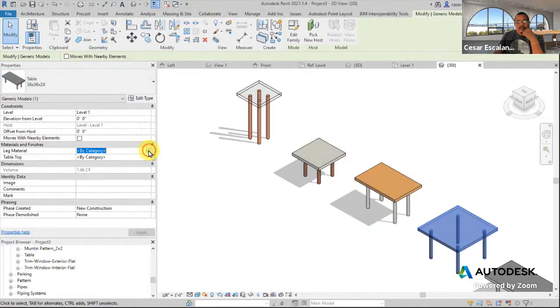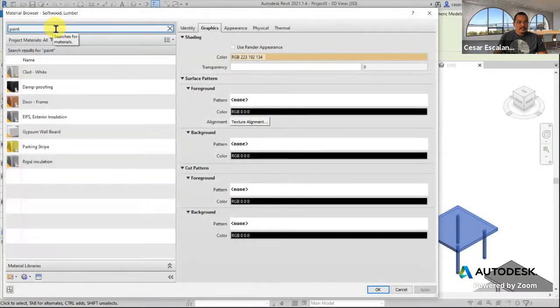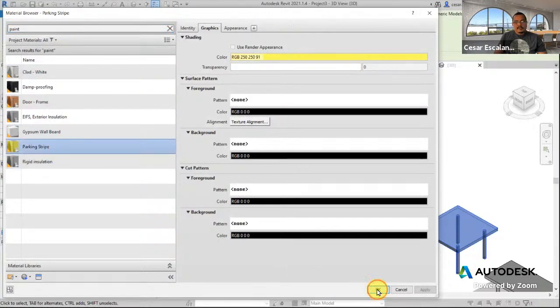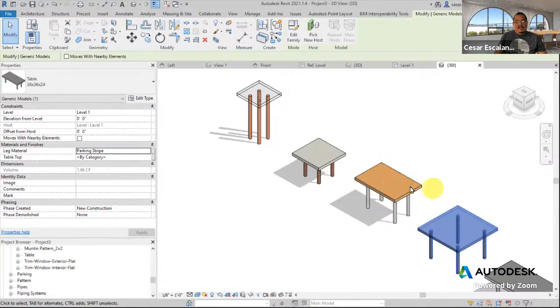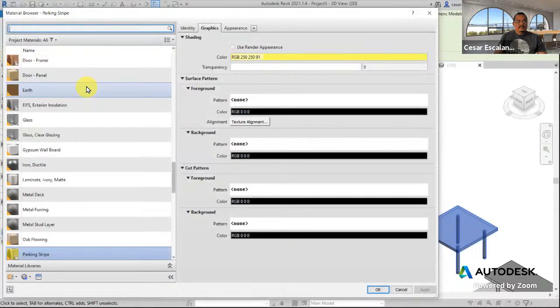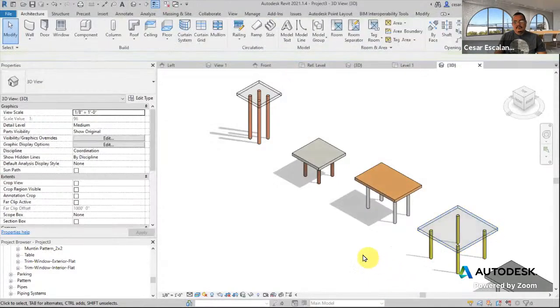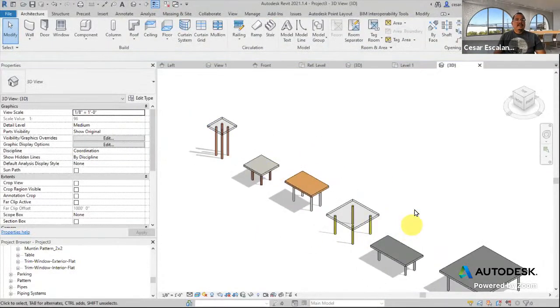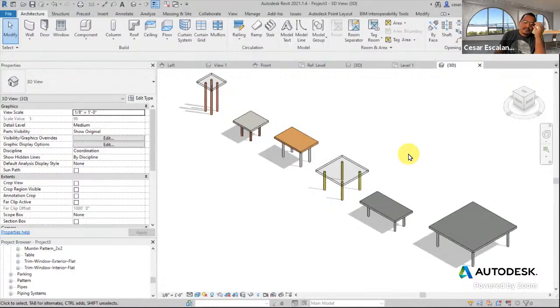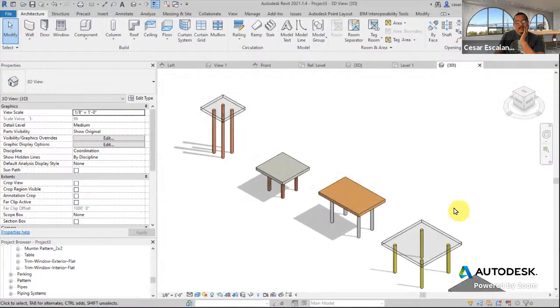And again, here the leg materials, I'm going to make paint. Let's see if there's any paint here. All right, there's a parking stripe here. And the top is going to have another type of glass. All right. And I can continue going table by table, assigning new materials, and they're going to render according to the material assigned.